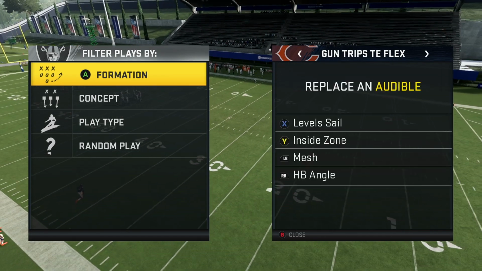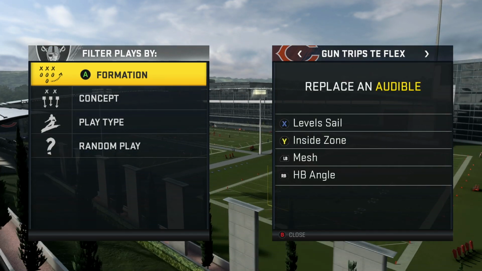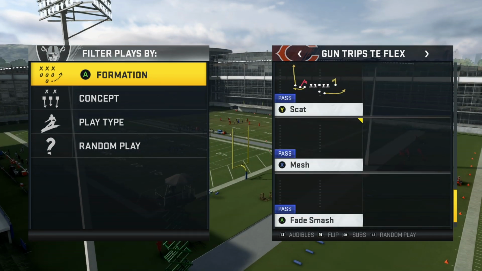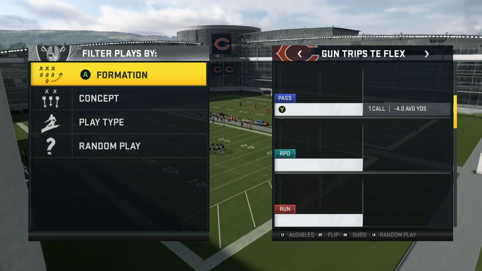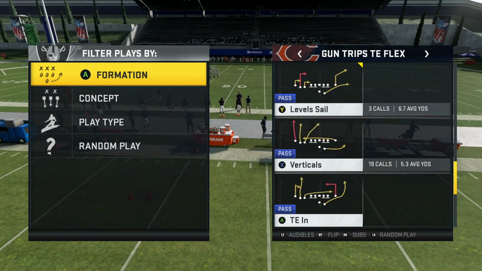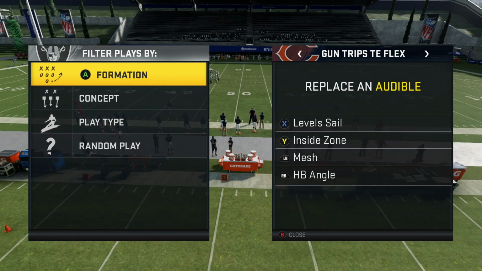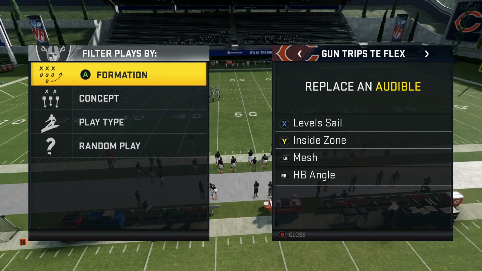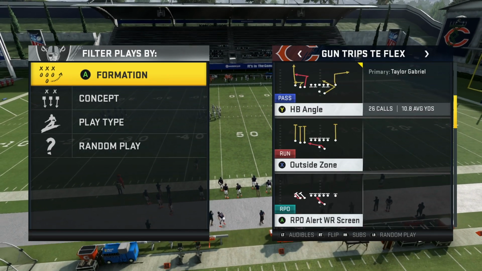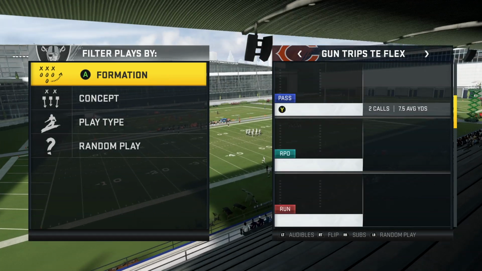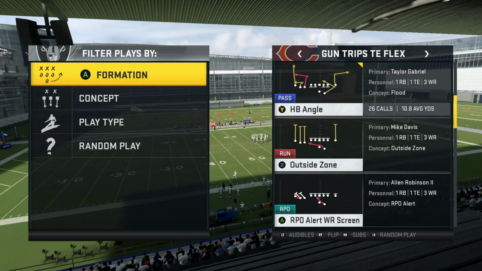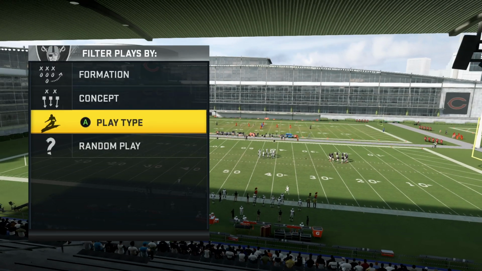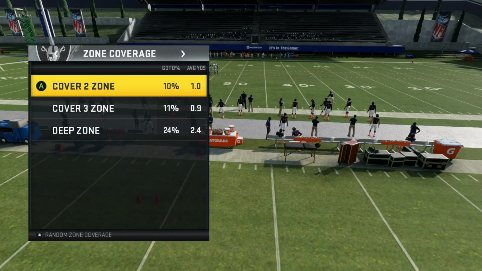So, starting off setting my audibles, what I'm just going to do is the level sail X, inside zone, mesh, and halfback angle. Obviously in the Ravens right now, if you want, instead of inside zone, you can set maybe PA crossers, and then come out in an inside zone every single play. But I'm just going to come out in PA crossers every play, but since I'm going over this halfback angle first, I'm just going to come out in that. I'm just going to go against a random zone coverage here.